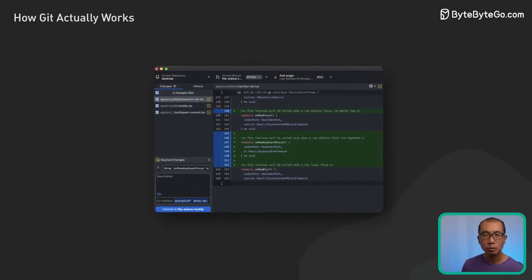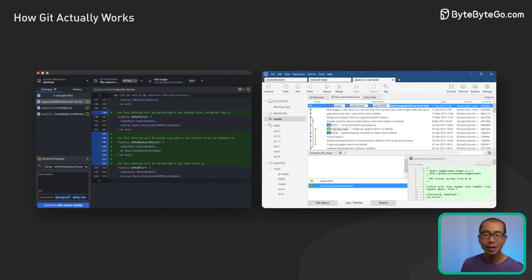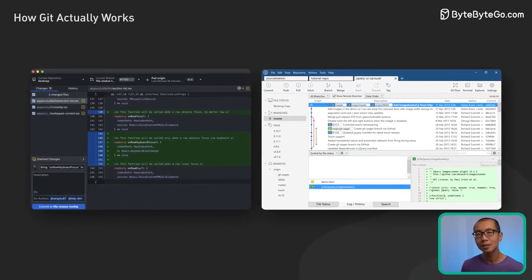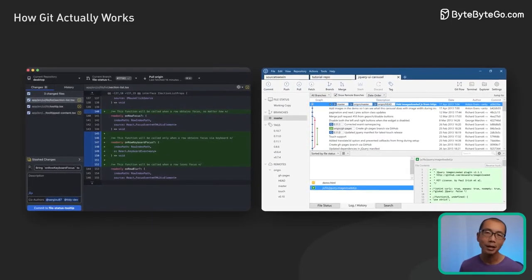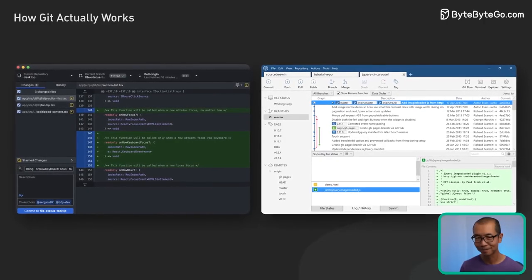Many developers use graphical Git tools like GitHub Desktop and SourceTree. These tools provide visual interfaces and shortcuts for common commands. They can help new users get started with Git more easily.